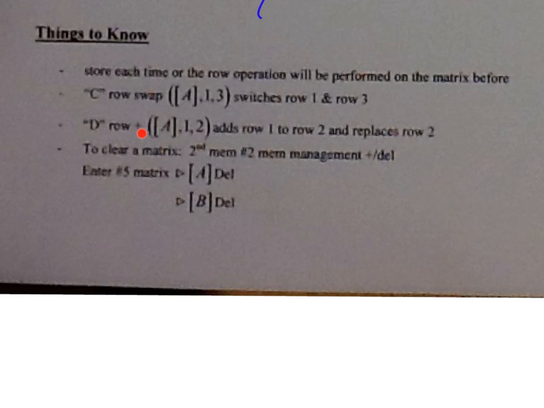D, row plus. That means you're just adding rows. So it would be matrix A or matrix B, whatever. 1, 2, that adds row 1 to row 2. And that obviously replaces row 2. This replaces row 3. To clear the matrix, do second. So you can do this right now since we just finished. So you're going to hit second mem. Number 2, which is memory management. And then it has a plus slash delete. All right, you want number 5, which is matrix. All right, you want to delete A, matrix A. So just hit delete, and then you're done.